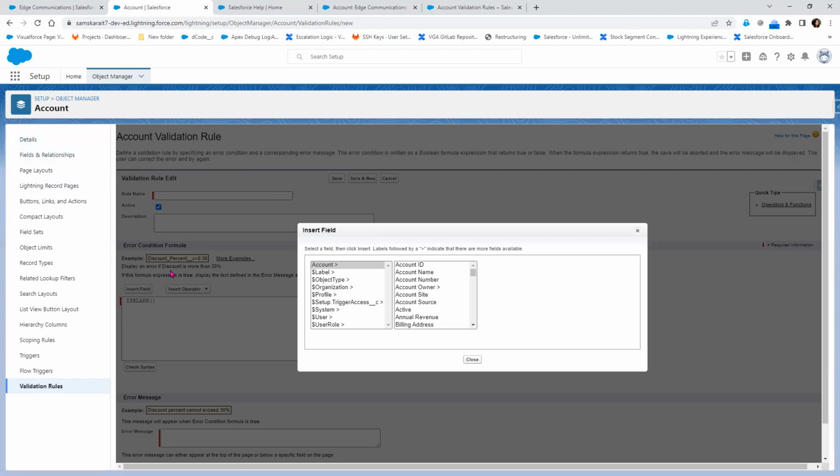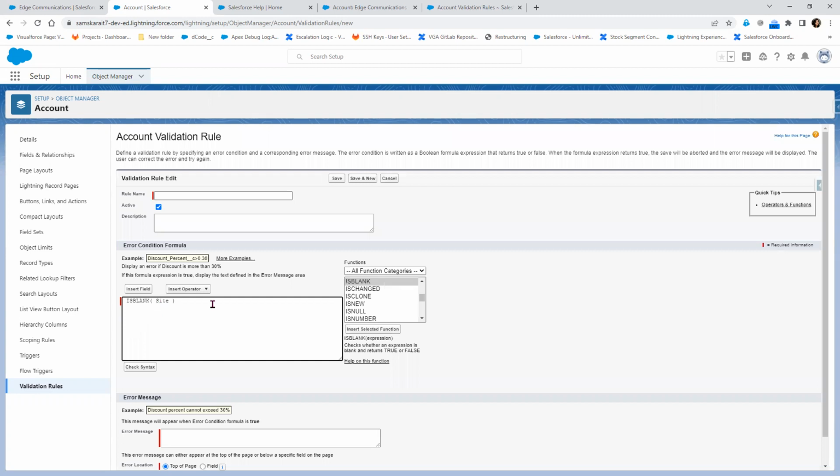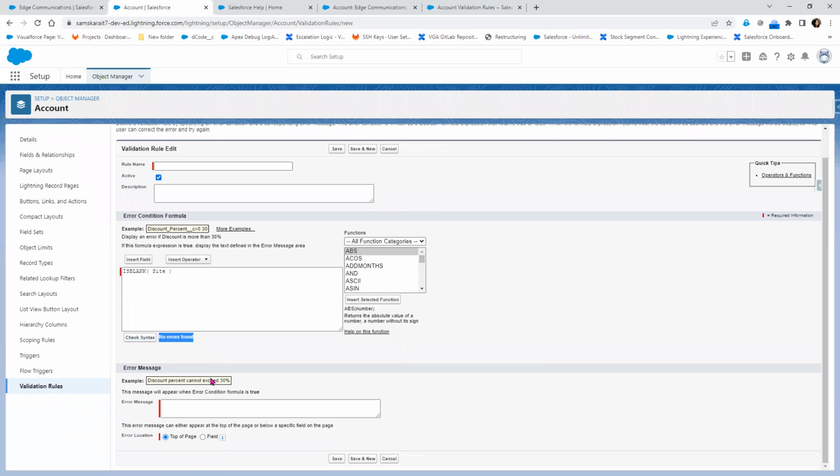So for the validation rule, as soon as I click on insert field, it is going to cross verify on which object that button is clicked. So it is going to pull all the fields related to the account. Now I'm interested in account site. I'll select that account site and insert it. So the site came, right? Now check the syntax. No error. If there is any error, clicking on check syntax is going to give me the error.